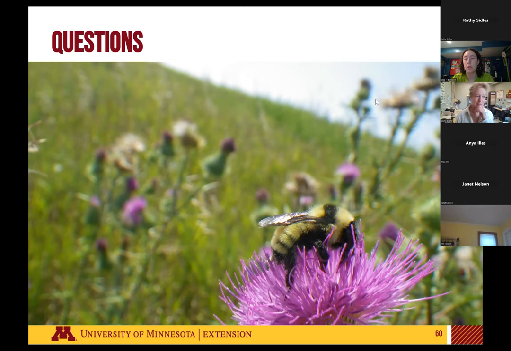Also, if you're looking for rusty patch bumblebees, even though it's a purple grid, I did see one rusty patch bumblebee. So you can think of it that way too, if you want to help look for rusty patches. The purple grids might have them. Nobody had looked for a long time down there.